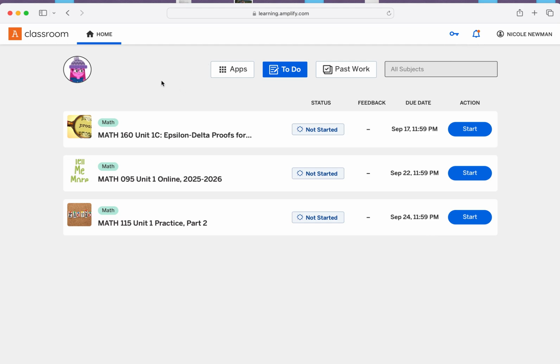On this home page, we have some buttons up here at the top. You don't need to worry about the apps button. The to-do button shows a list of activities or assignments that are available to work on. If there is a due date associated, you can see that in the list next to the assignment name, and you can click the blue button to get started on any of those.